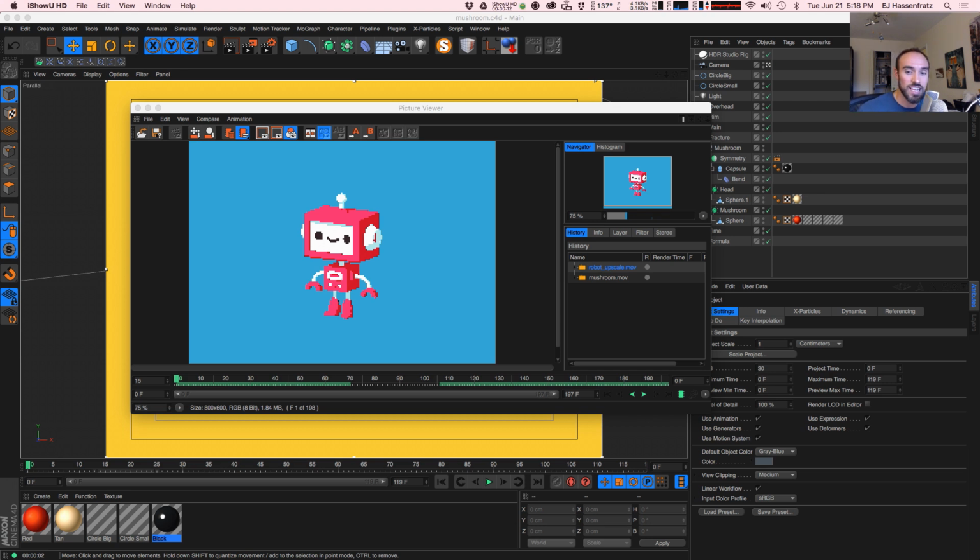We are going to get into pixel art or 8-bit style animations or looks inside of Cinema 4D. So this is a pretty awesome workflow. I've been having a lot of fun with it.